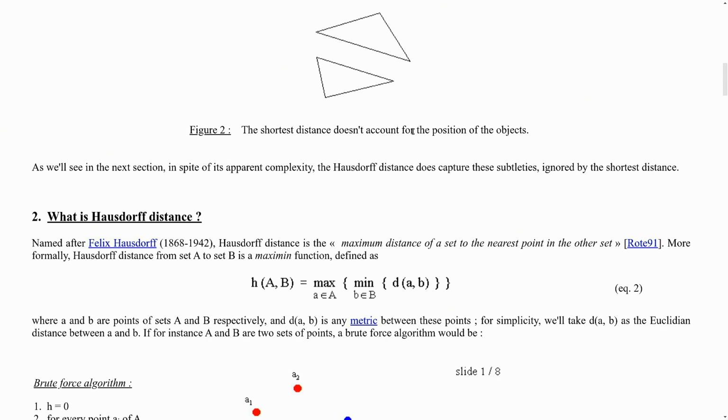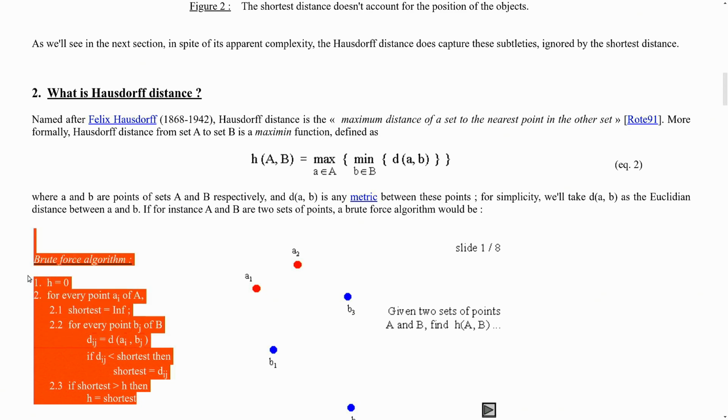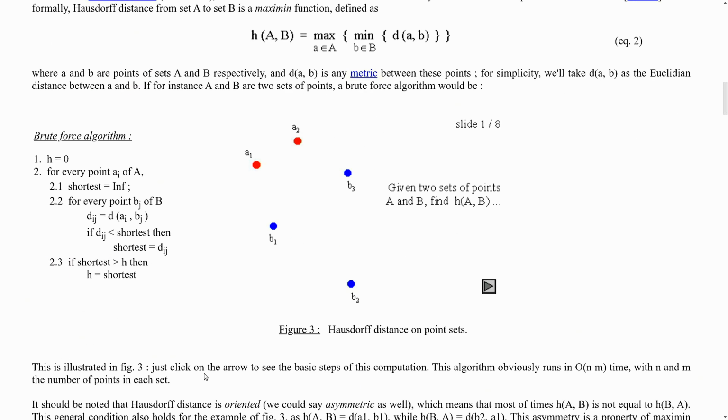And this problem is more or less solved by the special distance called Hausdorff distance, which is the greatest of all the distances from a point in one set to the closest point in the other set. And the blog also gives a little pseudocode. You can go through this pseudocode to get an understanding of Hausdorff distance.